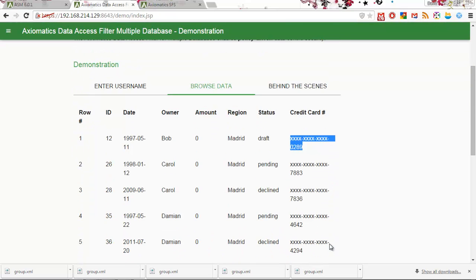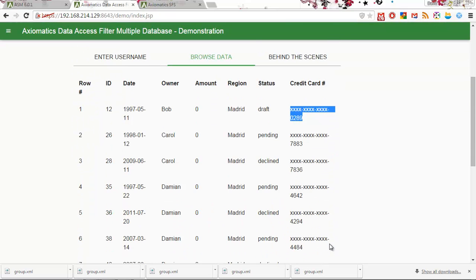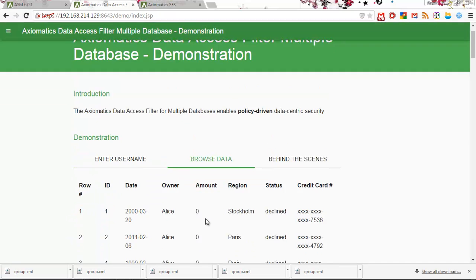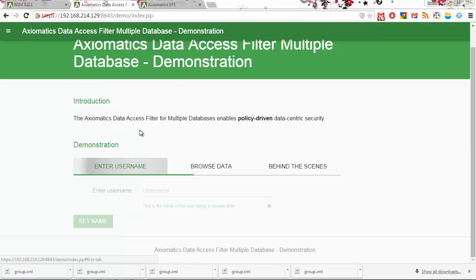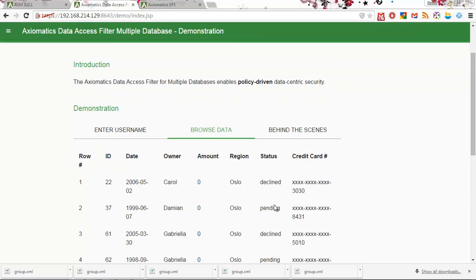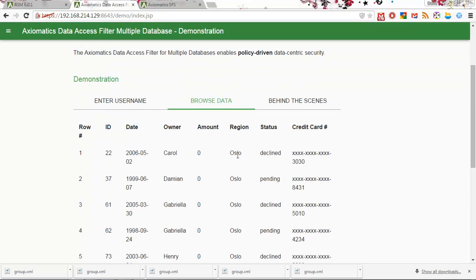And that is true regardless of the user and any attribute. The credit card number is always masked. If I use another user, such as Bob, the effect is the same. If I use another user, such as Isabel, Isabel can only view transactions in Oslo, and you can see that the credit card number is still masked.